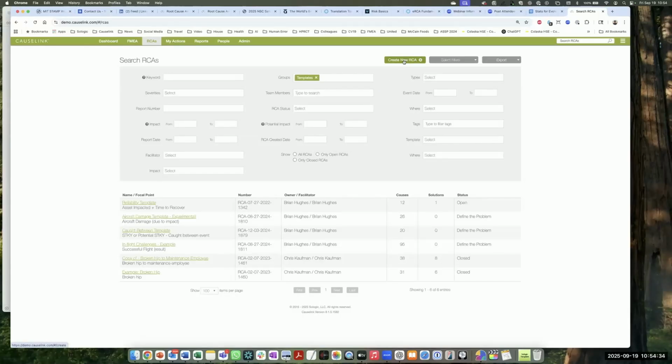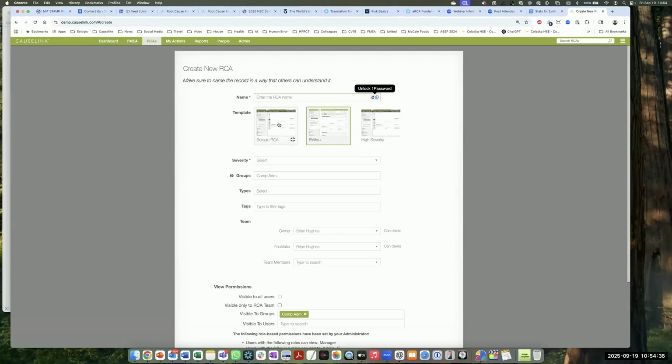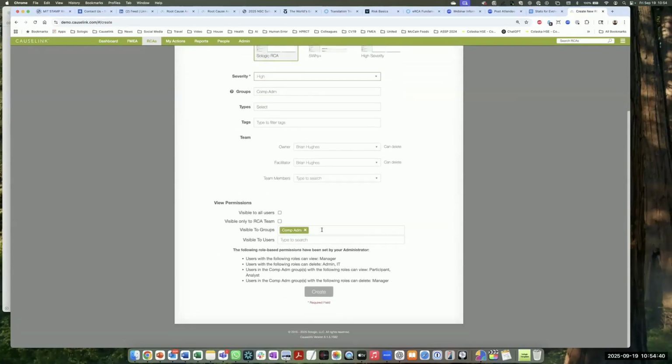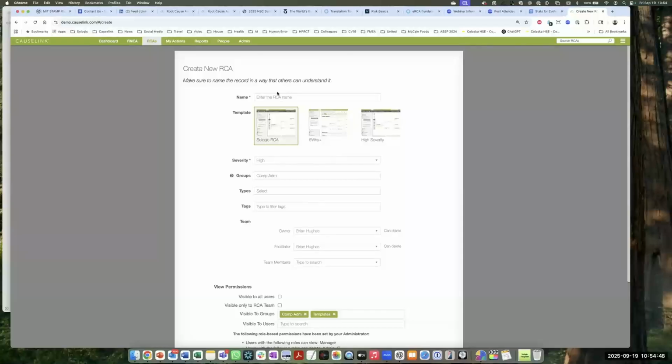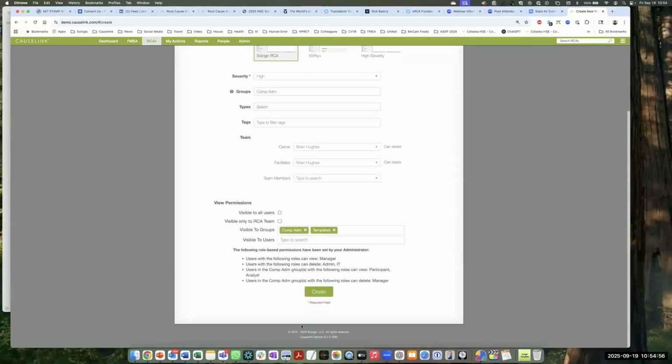The truth is, I want to create a new one, and I'm going to use this. I'm going to get some initial information here. And then for groups, I'm going to add this to my templates, and then I'm going to click create. It's not going to let me, it doesn't like it. Oh, yeah. Here, I'm going to say human error template. And now I'll click create.